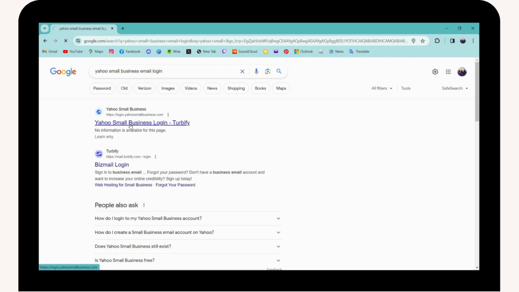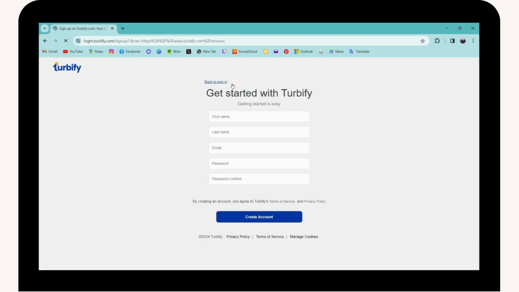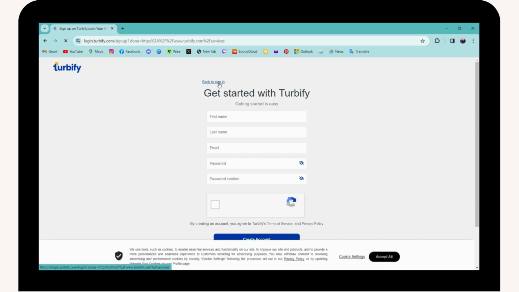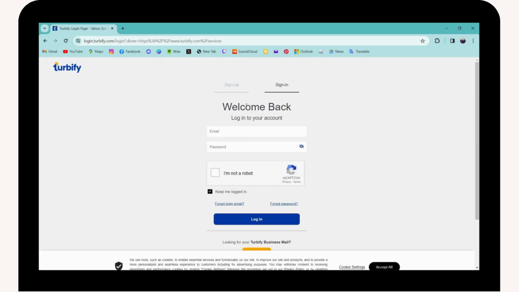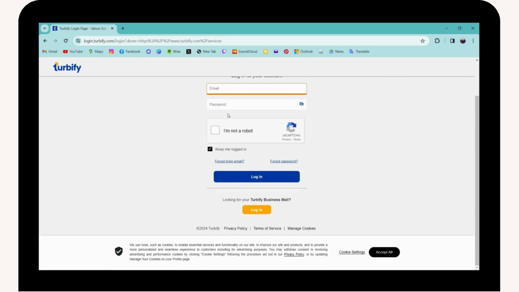Click on that. And now from here, you can go for sign up if you don't have an account, or you can go for sign in if you have an account. So to sign in or log into your account, first you need to enter your email address. Enter your email address, and then you need to enter your password.